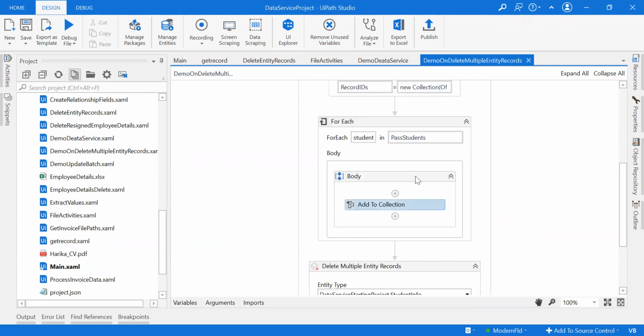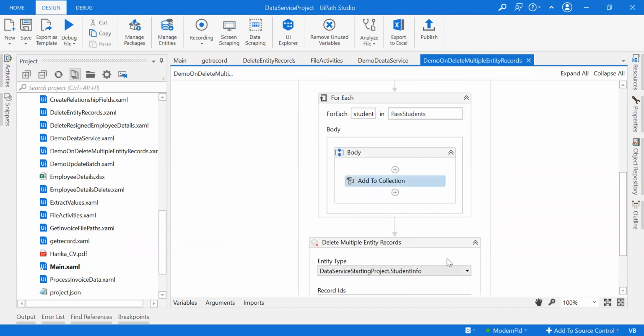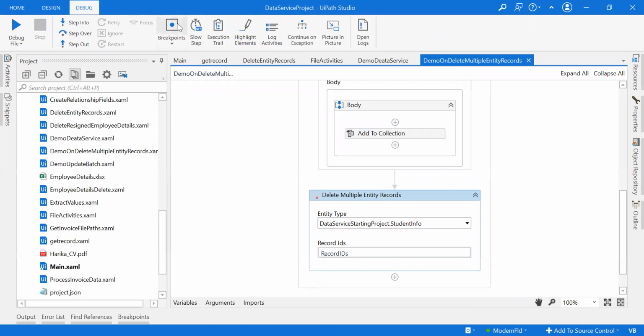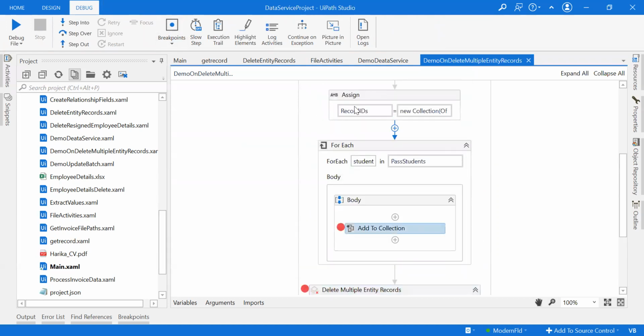And after that, once we add all the GUIDs, we will be passing that into this particular activity as a collection, and this activity will delete all the entity records that are matching as per the collection value. Okay, so let's put a breakpoint and see the output of each activity step by step and understand what it is taking through each activity.